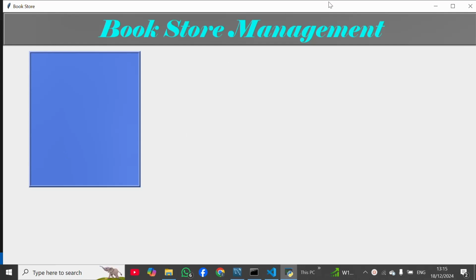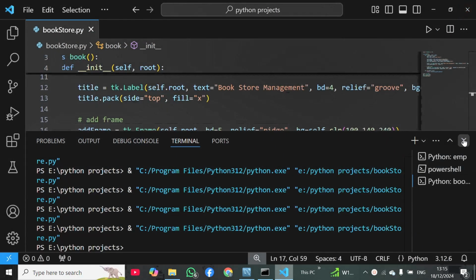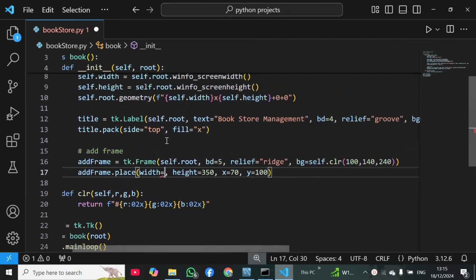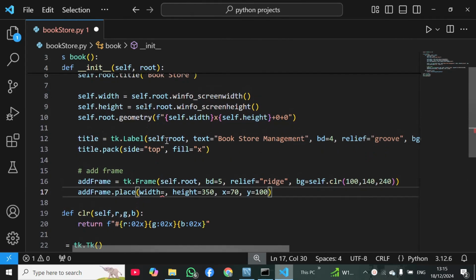Now we have to adjust the size according to our required size. So I will close it, and also close the terminal, and here I will remove this 300 from here. I want to use another method that will be very useful and easy to use.